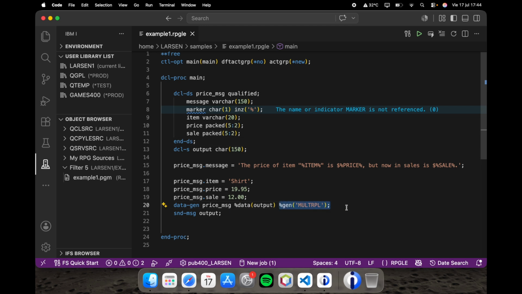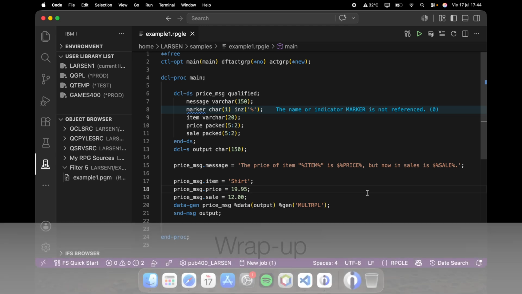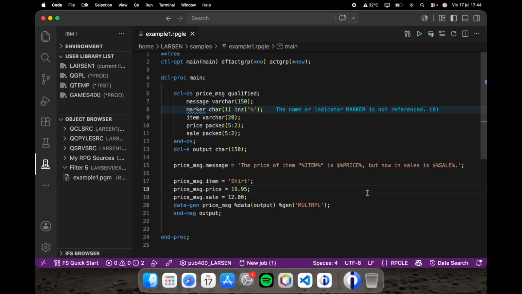Okay, so to summarize, DataGen together with a generic generator like MULTRPL gives us a pretty elegant way to build formatted strings, very similar to printf or string format in other languages, but using a plain RPG data structure.